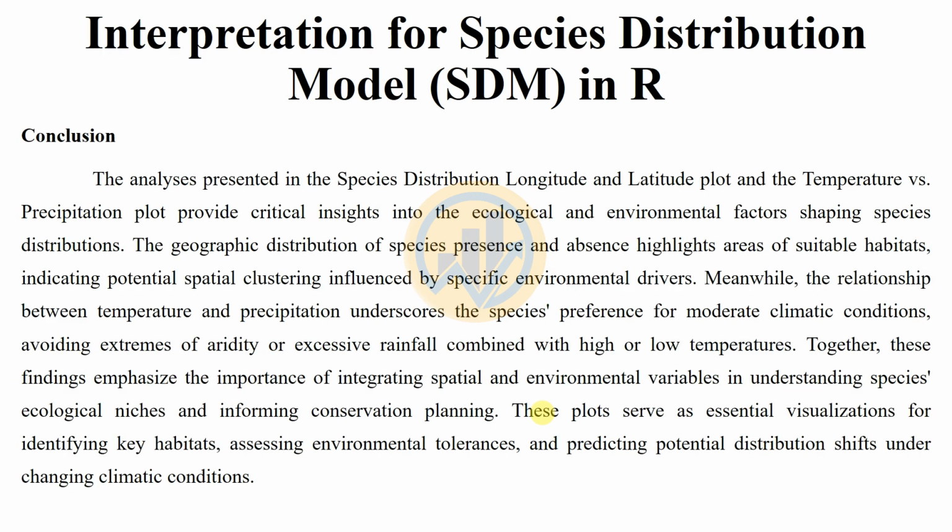The conclusion of the species distribution model. The analysis presented in the species distribution longitude and latitude plot and the temperature with precipitation plot provides critical insights into the ecological and environmental factors shaping species distribution. The geographic distribution of species presence and absence highlights areas of suitable habitat, indicating potential species clustering influenced by environmental drivers.